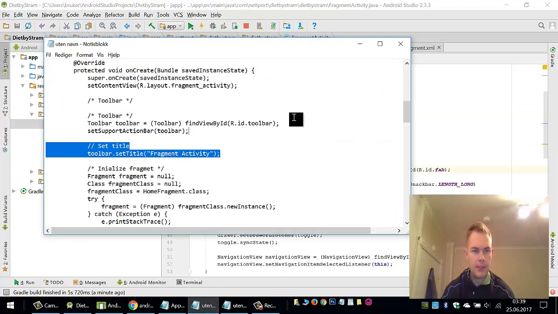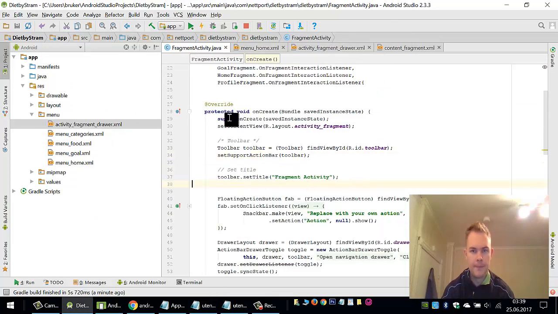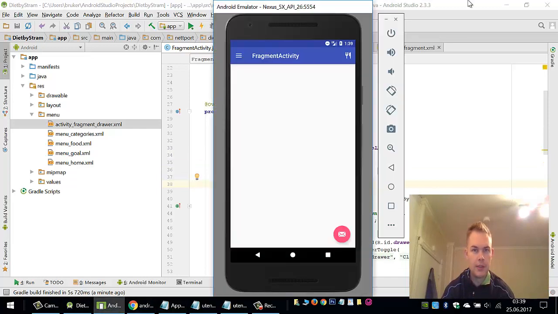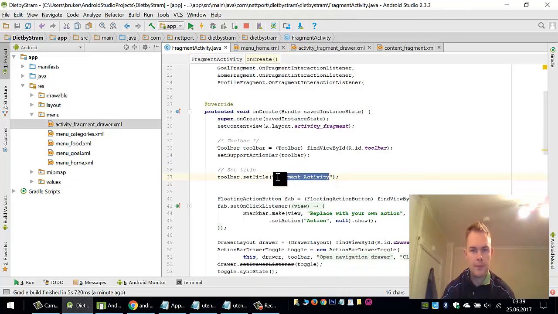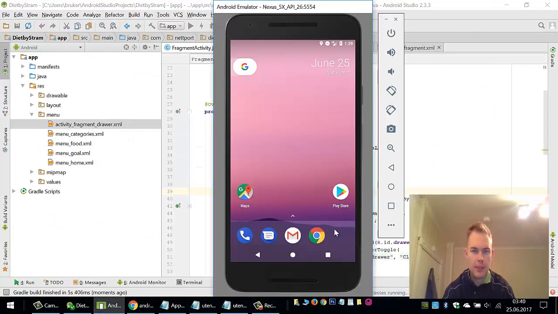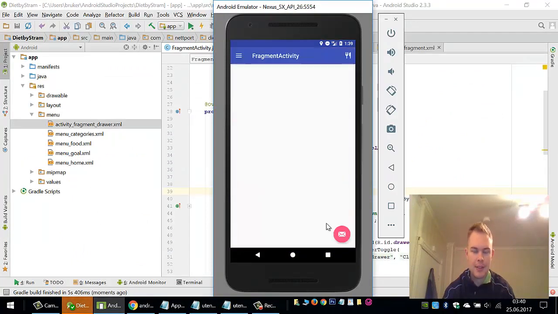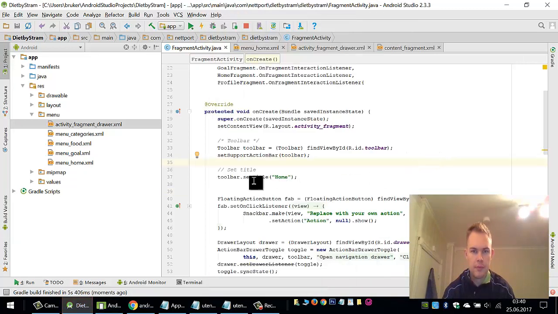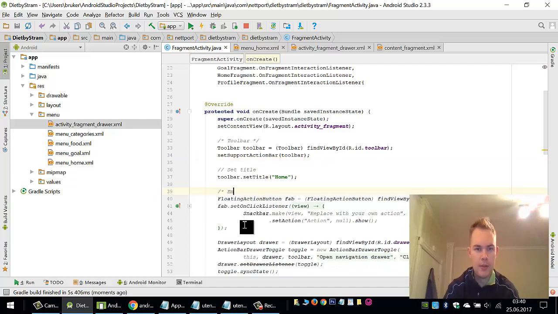Okay, then we need to set the title. Now our title is fragment activity, but we want it to be a home. Floating action button. This was this big email button down here. Looks kinda, I think it's in the way. Okay, can't see the title. Doesn't matter. Let's remove this email button.